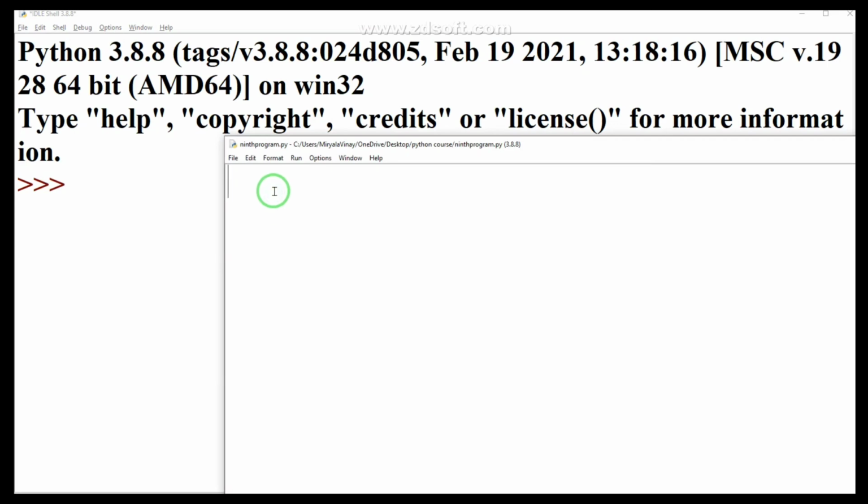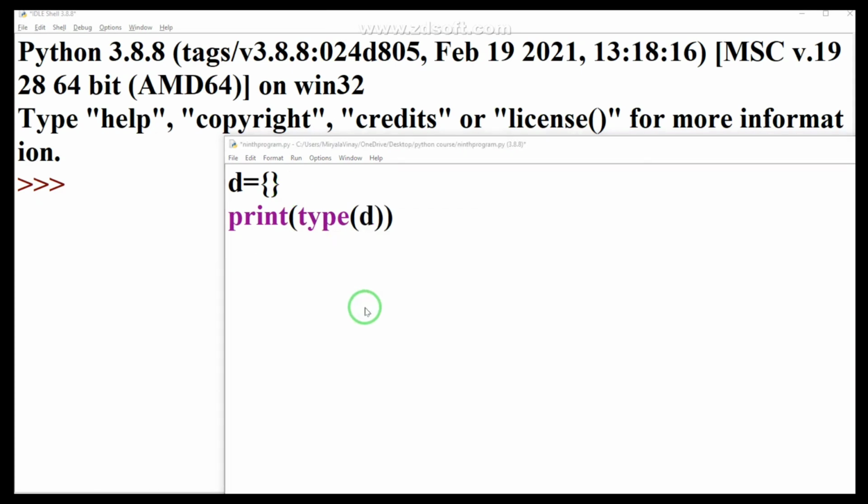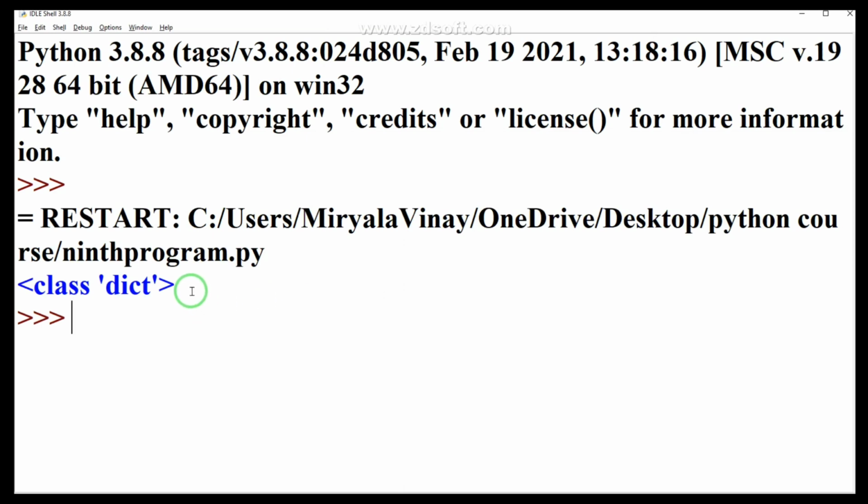I am choosing a variable d, d equal to curly braces. This is an empty dictionary because I am not mentioning anything inside the curly braces. Let me check what data type it is. I am using print with the type function, passing the variable d. Let us check. It is telling that it falls under the class dict, dictionary.